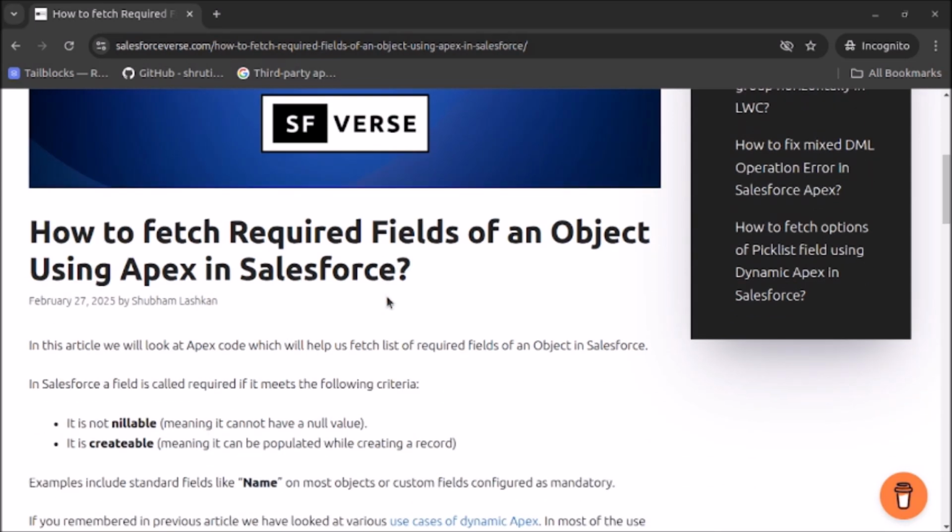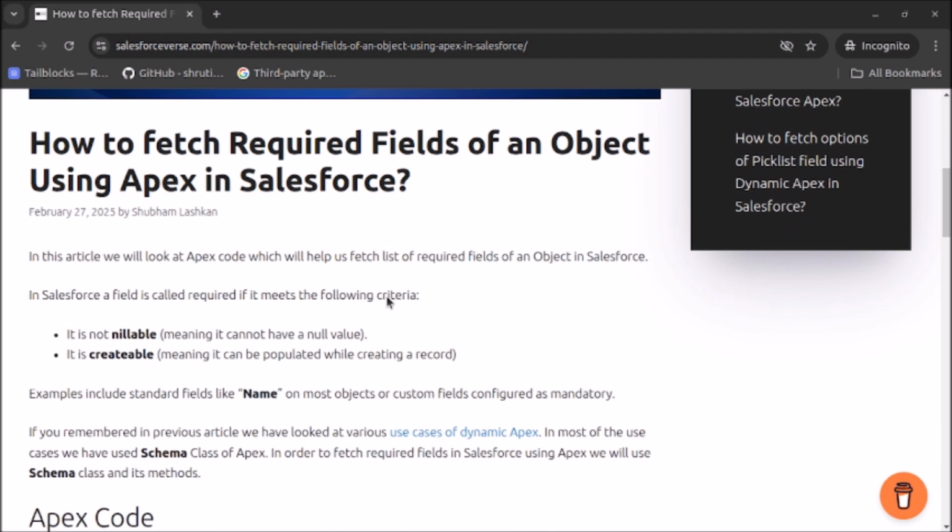Now let's start with learning how to fetch the required fields of an object using Apex in Salesforce. So let's go back to our developer console and start writing the code.